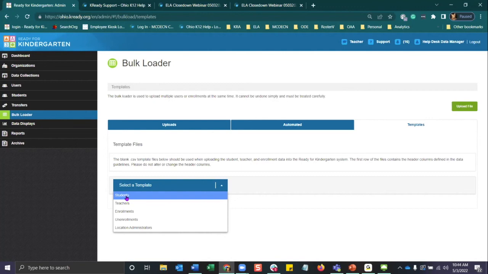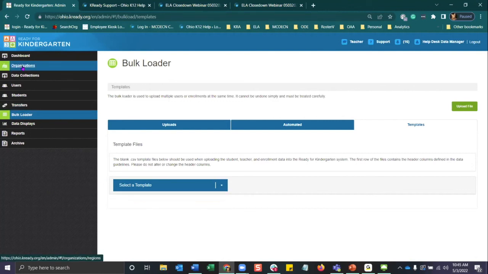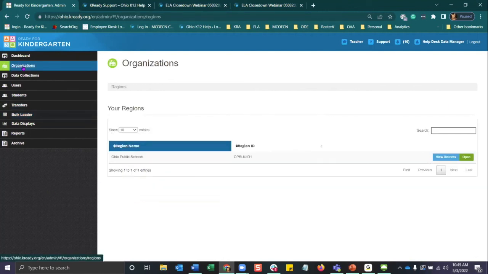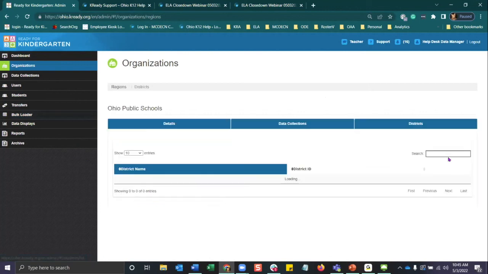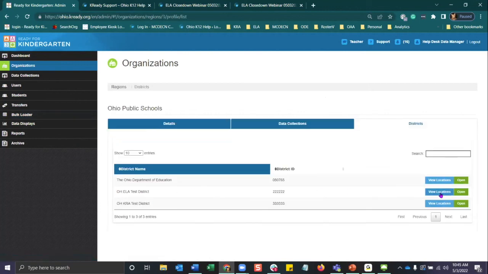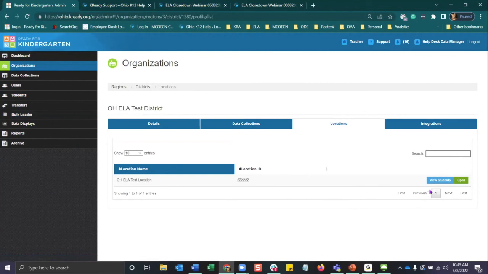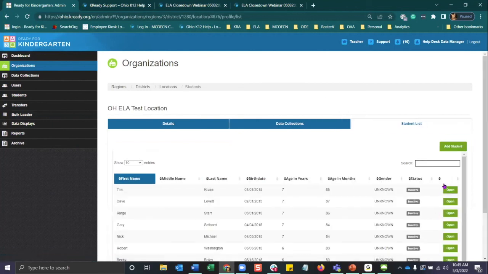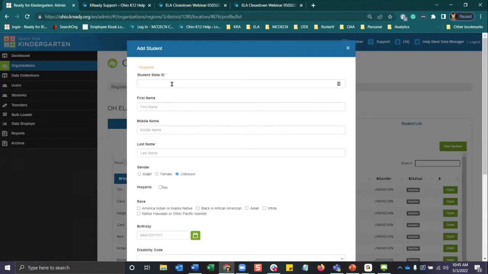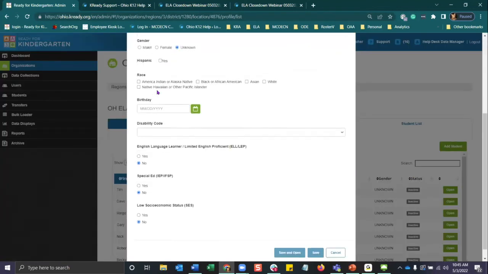So you're going to want to do both of those. If you're looking to add a student manually, go to your organizations on the left-hand side, select View Districts, select View Locations, and select View Students. From here, this is where you would add a student manually. You would enter in their information, and you would hit Save and Open.